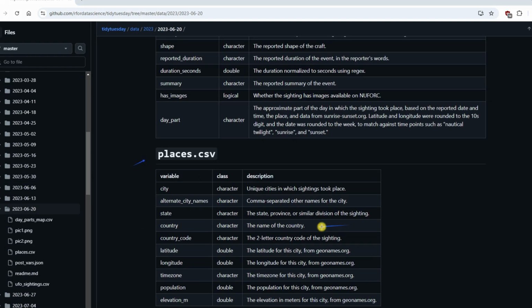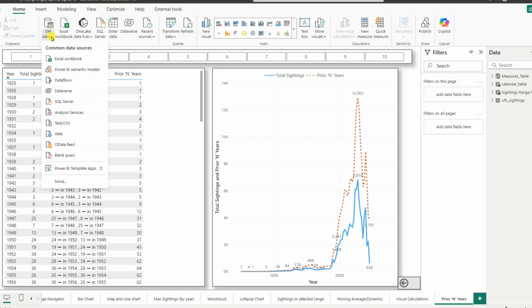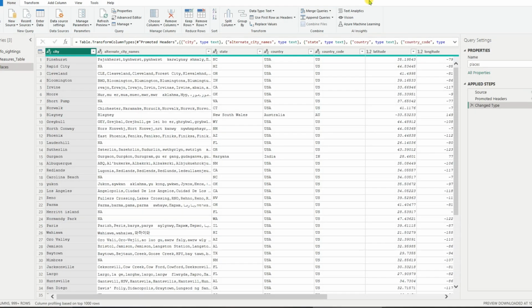In this video, we will first load Places.csv. I will leave the link in the description box below. Once we load that, it's the standard procedure: you can just load it into Power Query and then load it into Power BI Desktop. Once you do that, the file is going to appear on your Power BI Desktop.